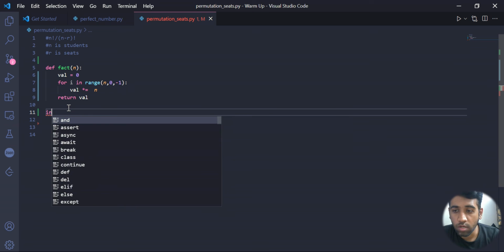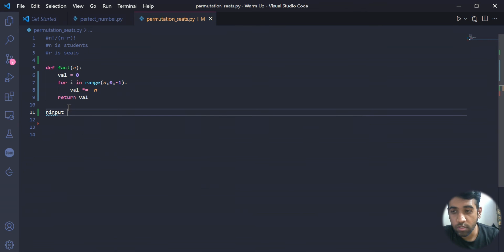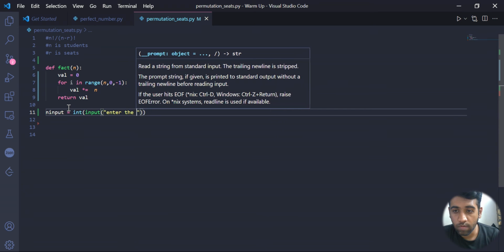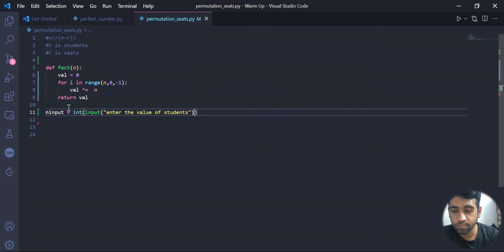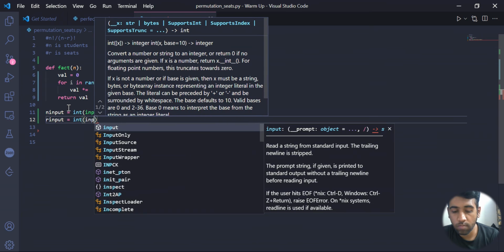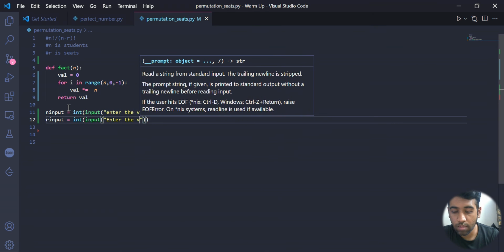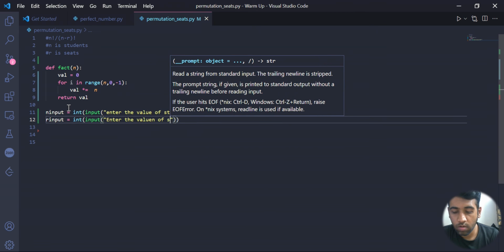So coming back to our question, what we need to do is take the input from the user. n input equals int input, enter the value of students. And r input equals int input, enter the value of seats.